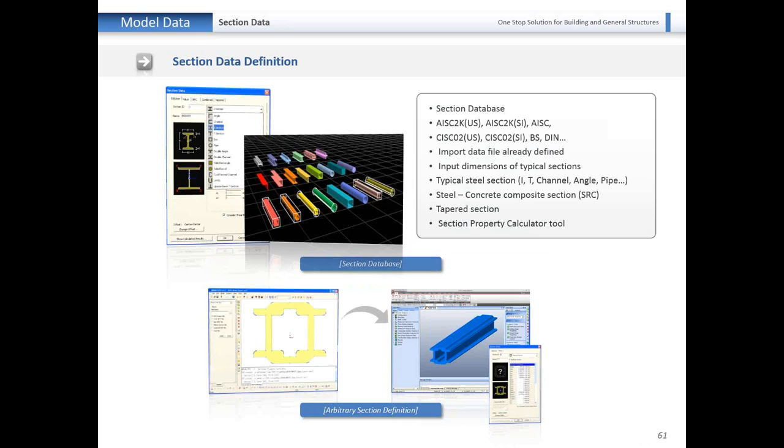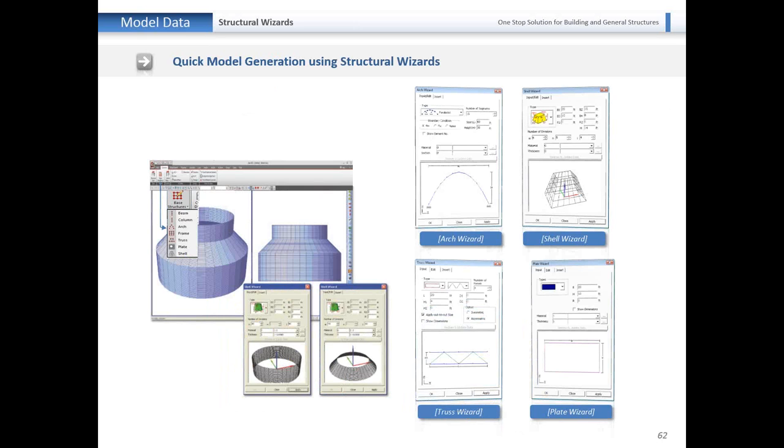Section data, again, a large number of standards from around the world with standard shapes are supported, and those can be chosen directly from the database. Or of course we can work with user-defined sections. We have a number of different quick model generation features which we call wizards. Those help us define pretty much standard shapes with just a few parameters, and then the software will generate that for us in terms of trusses, beams, columns, shells, and so on.